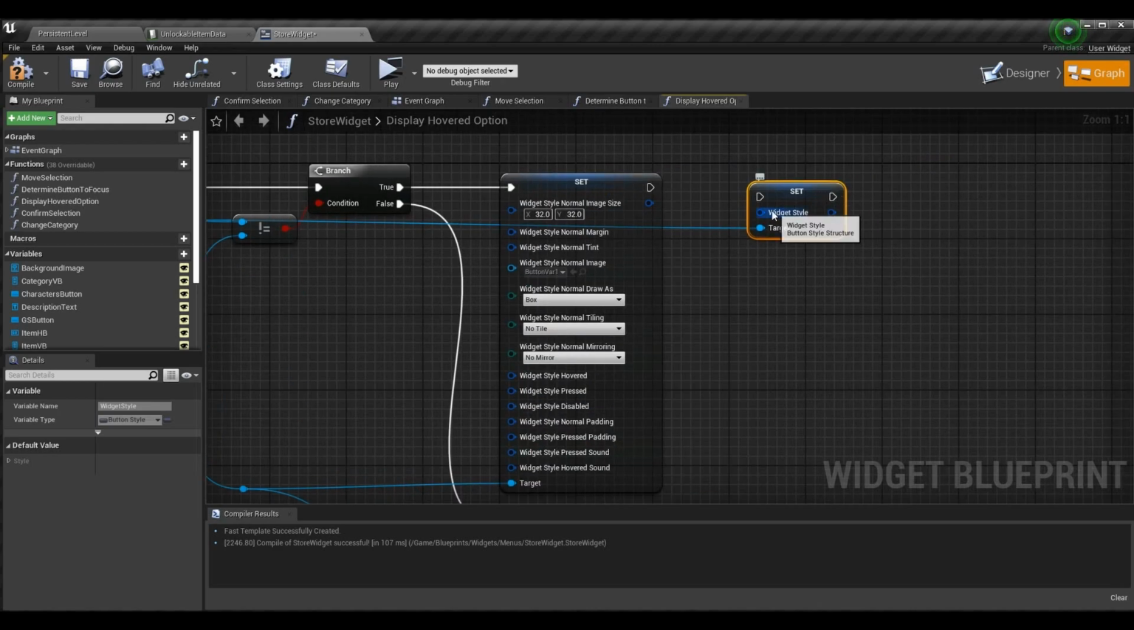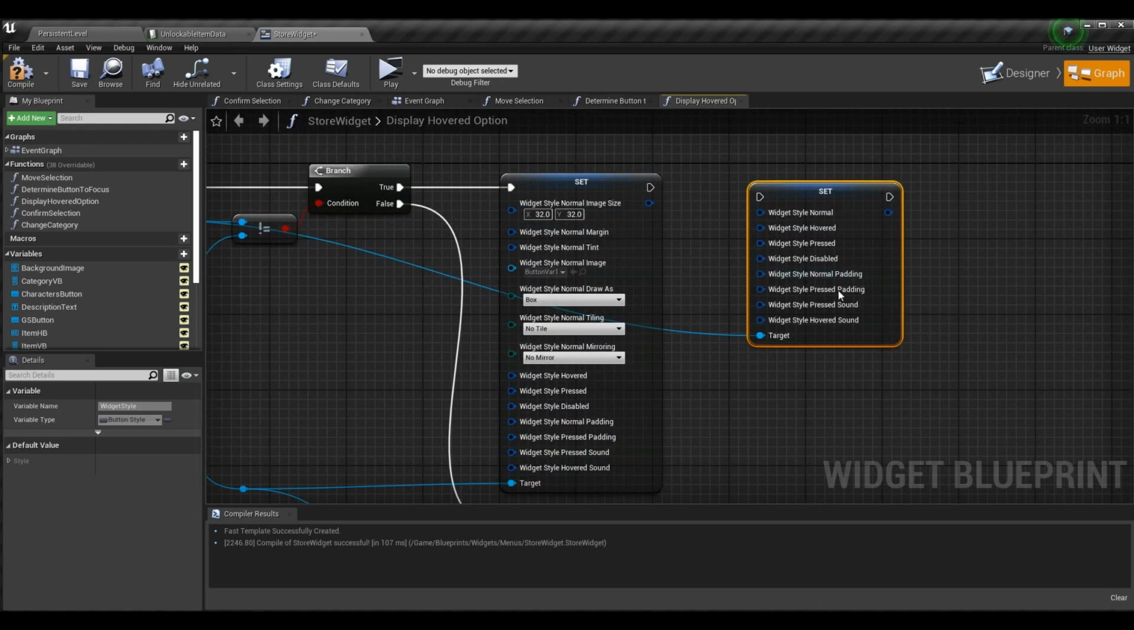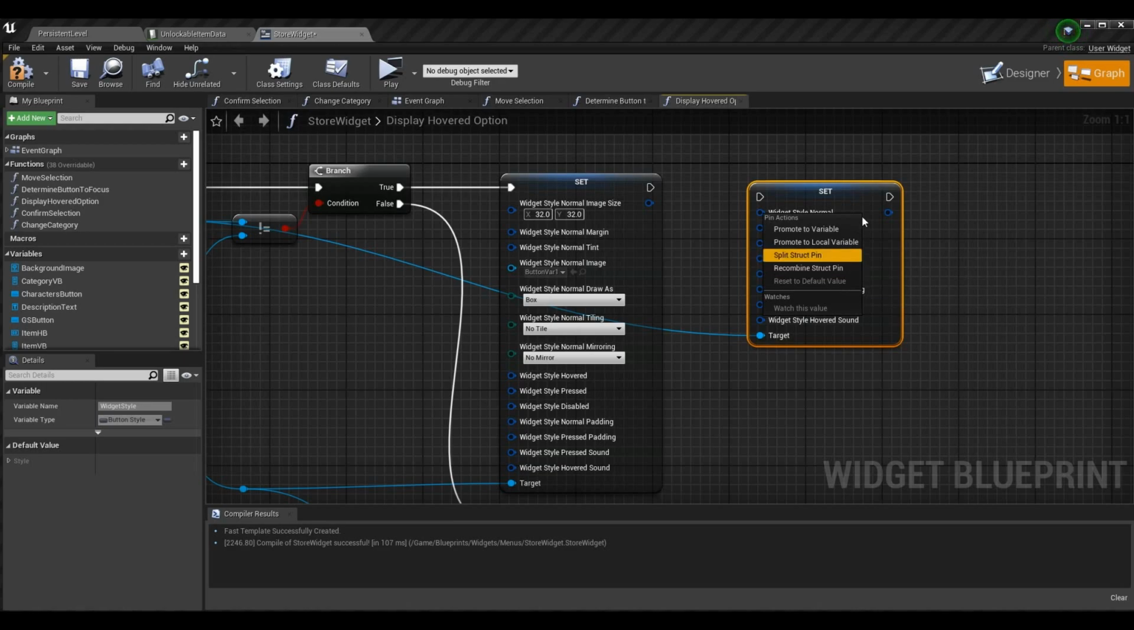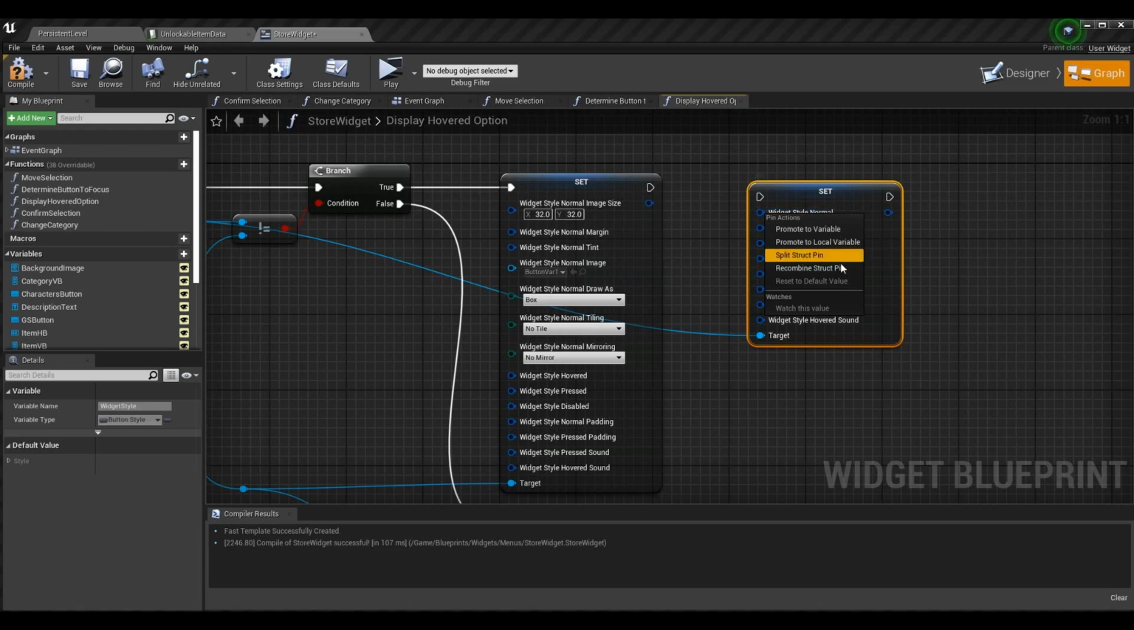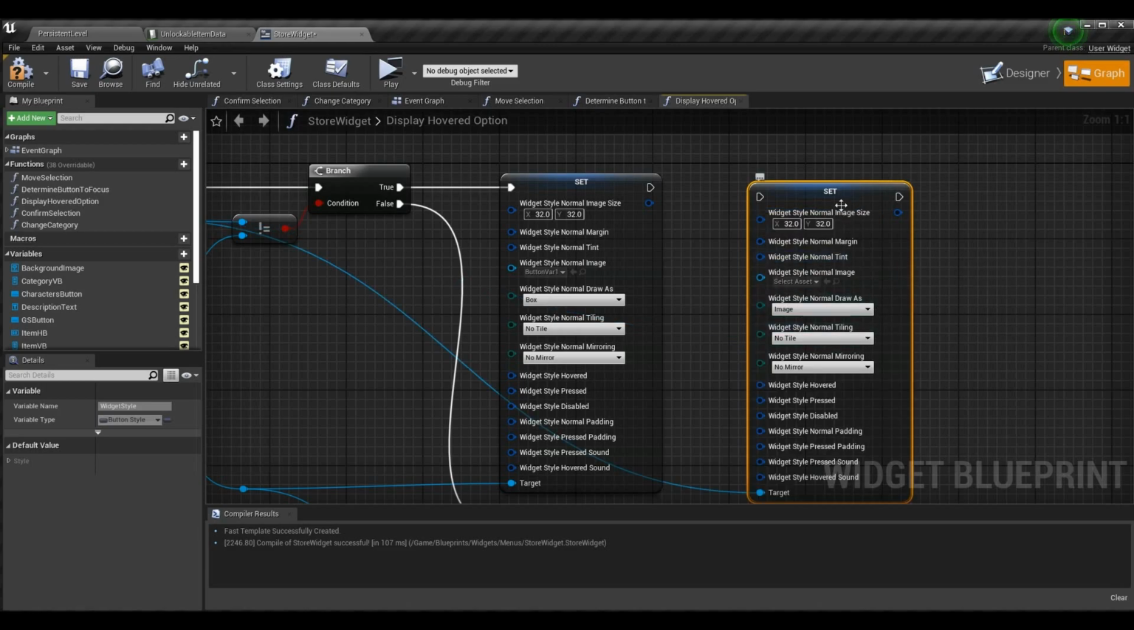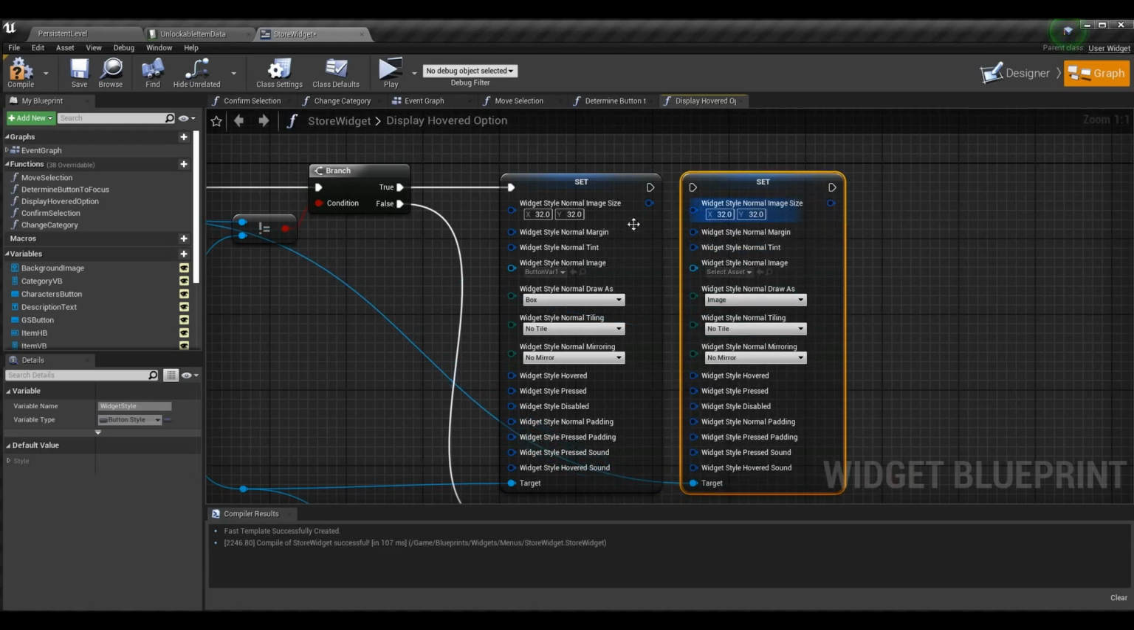You'll get this set widget style, and you can right click on the pin and split that to open up some more options. For me, I don't really use a lot of these because I am doing it all through our manual navigation system. But the widget style normal is how it looks at all times if you're not hovering it, if you're not pressing it, and things like that. So I want to split the struct pin on the widget style normal, and you'll get the node that I have here on the left.